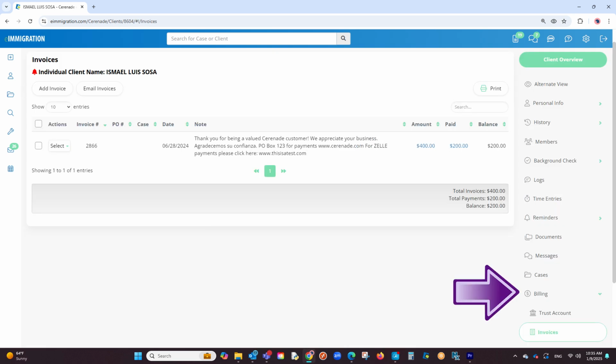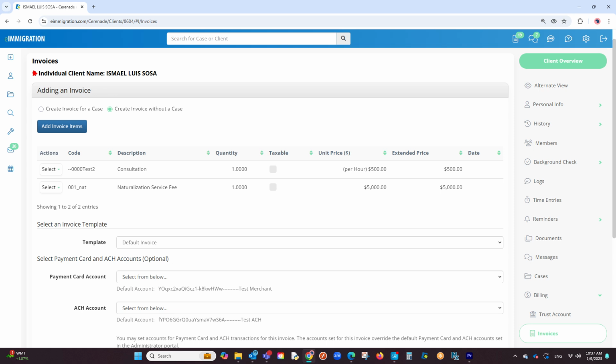Let us click on Billing and proceed to click on Invoices. From here, we will click on Add Invoice. For this example, we will create an invoice without a case, and in doing so, we'll be able to add invoice items. You will now see your billing item listed, the ability to select a default template, and a new area where we'll list payment card account and ACH account.